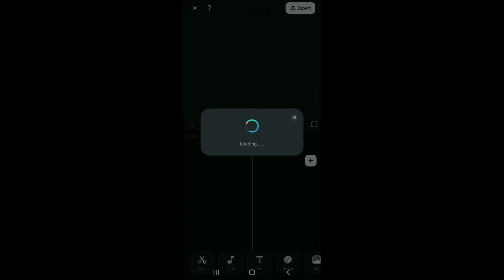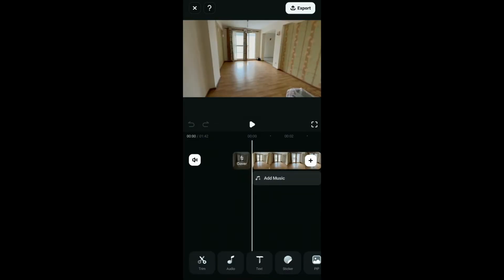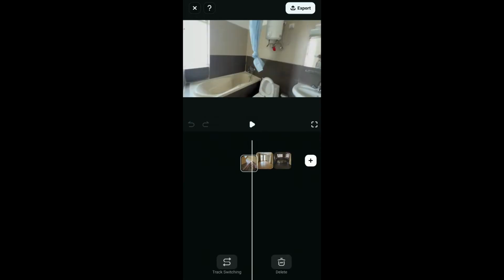After tapping on Import, the video will now be previewed in the timeline. The selected clips will be added on the screen like this. You can drag and drop the clips in order to arrange their order.